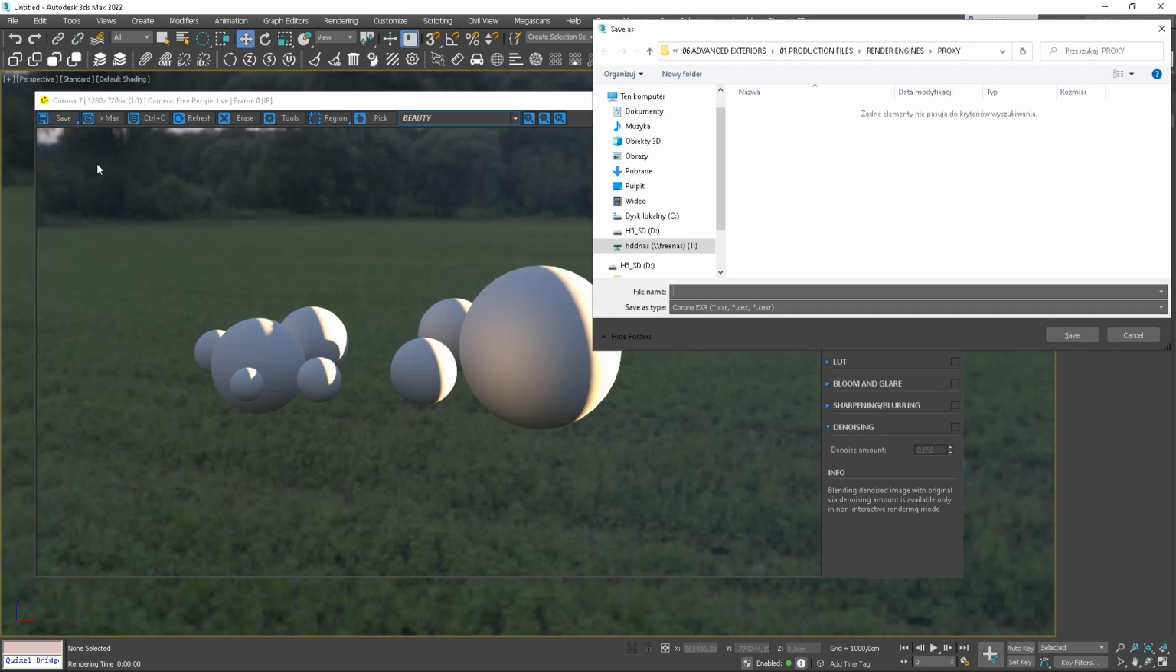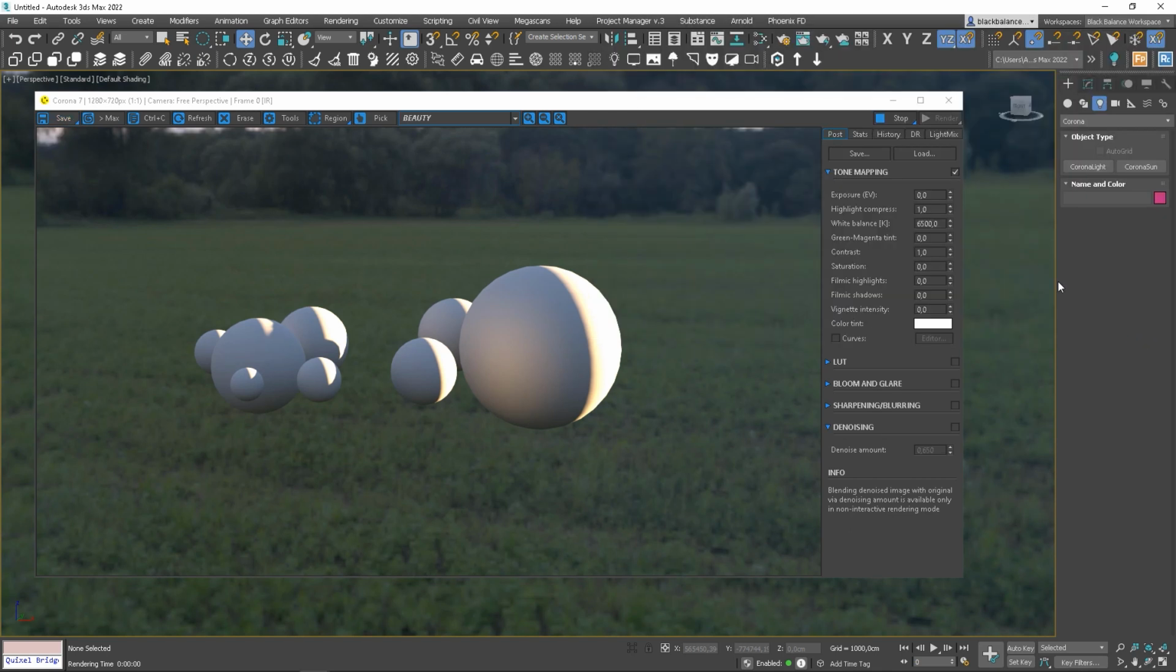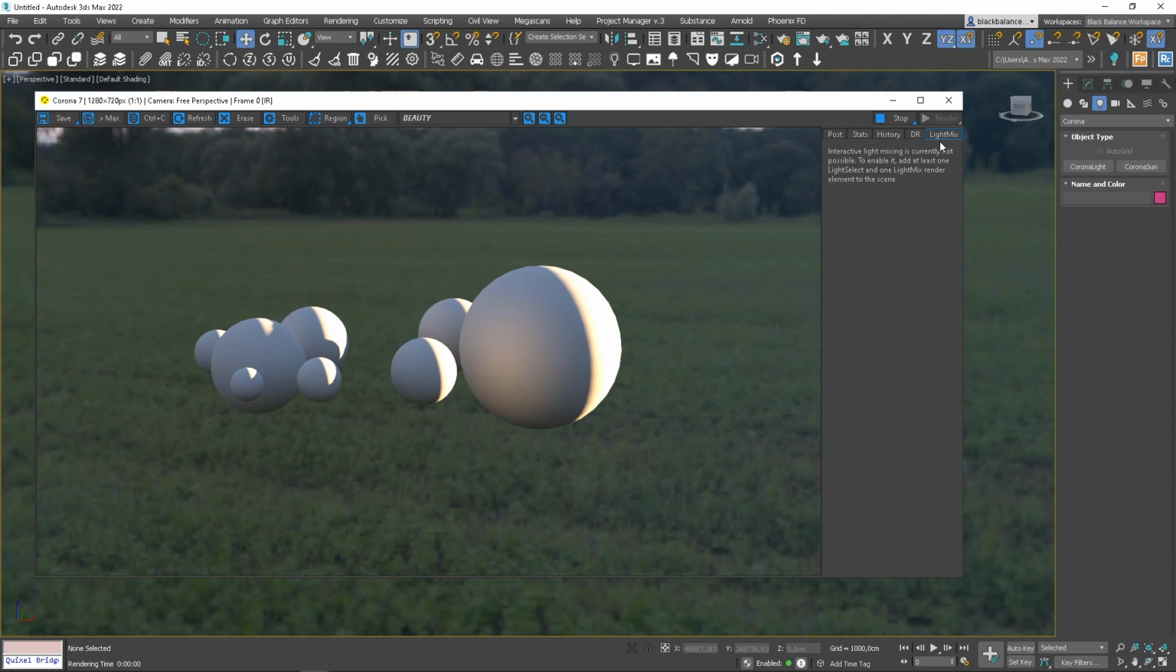And lastly, we can choose Save CXR, which is a special Corona format. This file will include all passes and information from your post and Lightmix panel, so you'll be able to change it in this file as well as resume render from CXR. Remember that it's a big file and it takes a moment to save. Anyway, here we have a Lightmix panel that we'll discuss later on in this module.